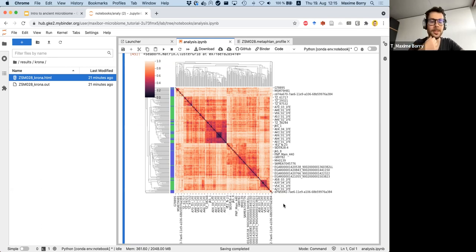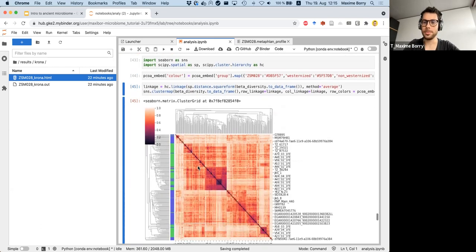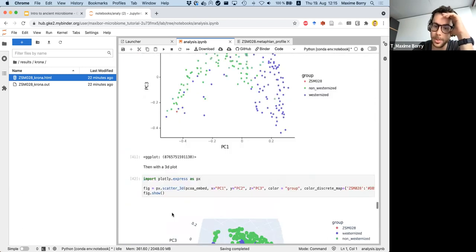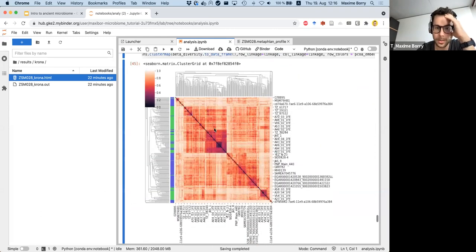You can definitely fix that. If you want to do that, you can do it in the code. I'm not going to do it right now, but you can see it here. Our sample is here because these labels are the same colors that we use since the beginning. So red is our ancient sample, violet is our westernized modern sample, and green is our non-westernized modern samples. You can see that our ancient sample here is in red.